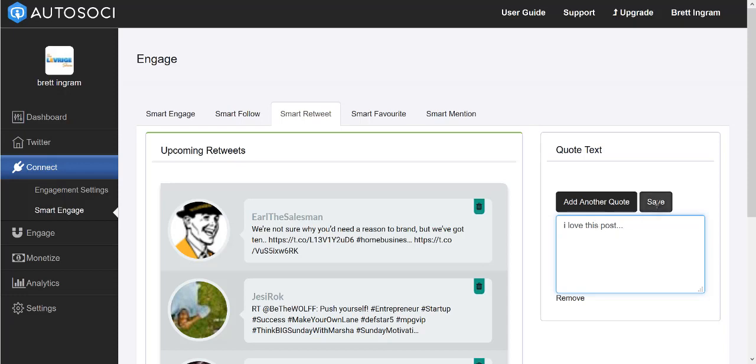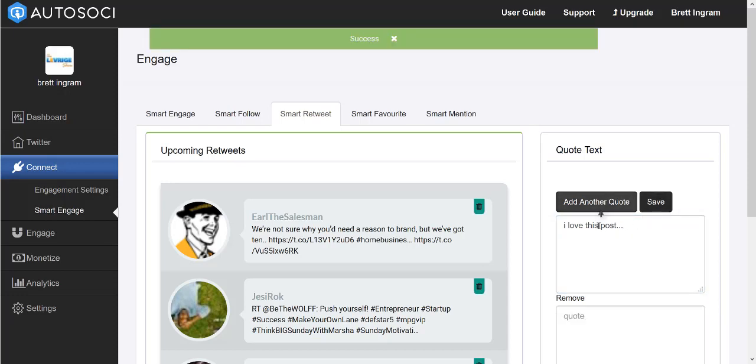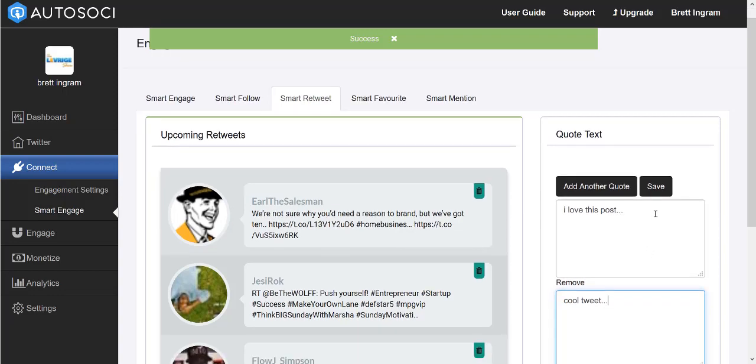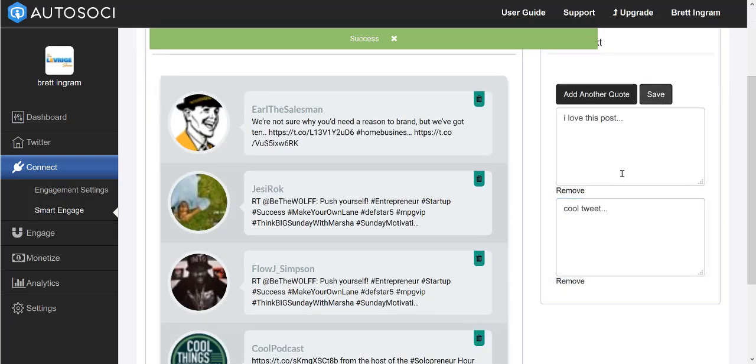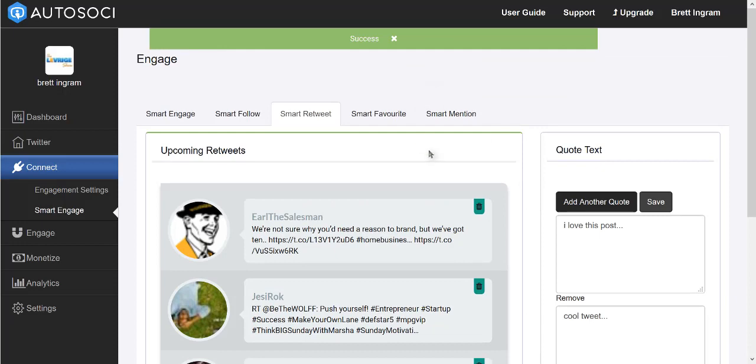And then you can save that. And then you can say, let's add another one. Cool, I can't spell correctly. Cool tweet. And then we can save that. And what this is going to do is when our first one retweets, it's going to say, I love this post, and then it's going to retweet this.